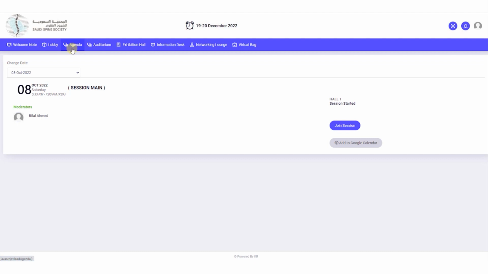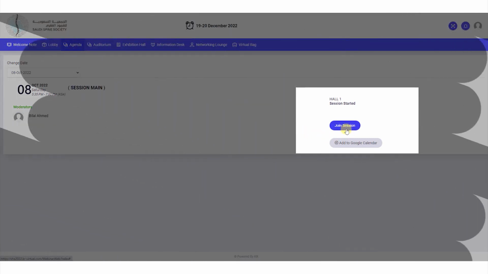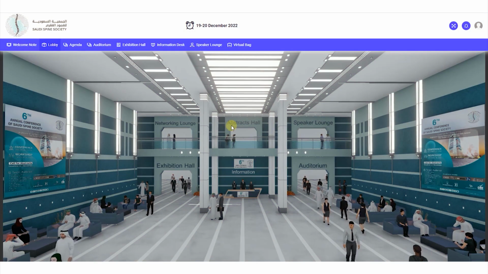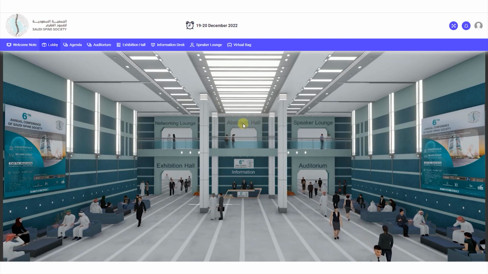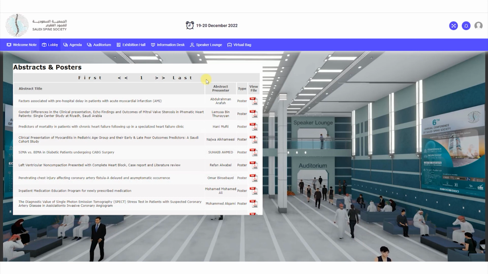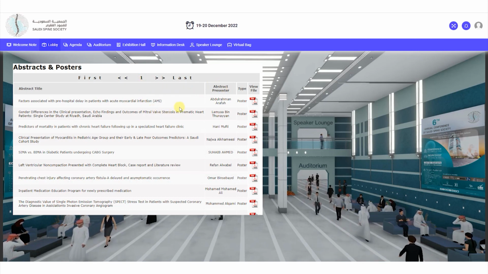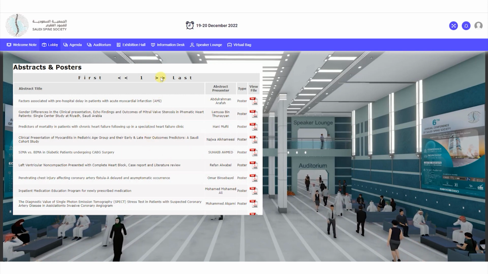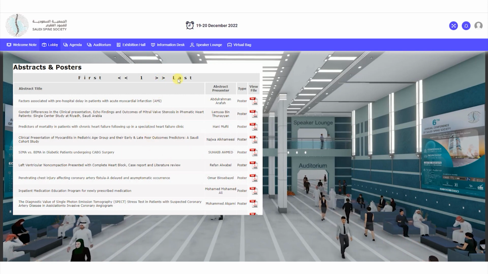Agenda. You'll find the agenda according to the hall. When you click the Join Session button, it will automatically take you to the live session. And down here is a button that you may add to your Google Calendar to pin on your schedule and keep you notified. Abstract Hall. As for the Abstract Hall, you may view the abstracts by clicking the PDF icon on the screen's right side and switching between pages to view more of the submitted abstracts by clicking the Next Page icon. Just click on the X button to leave the abstract page.